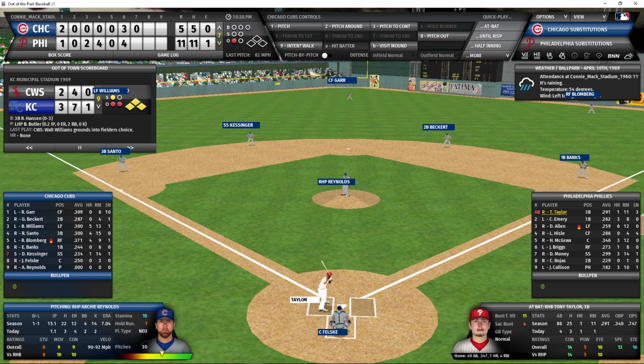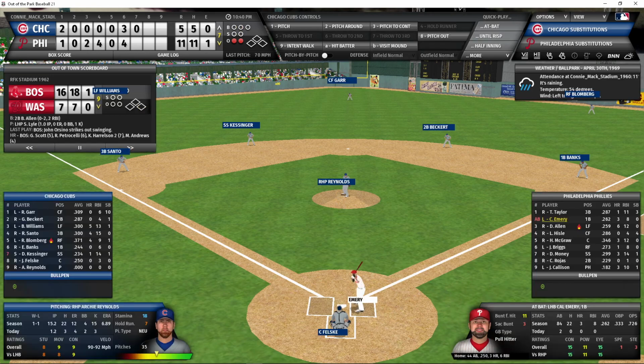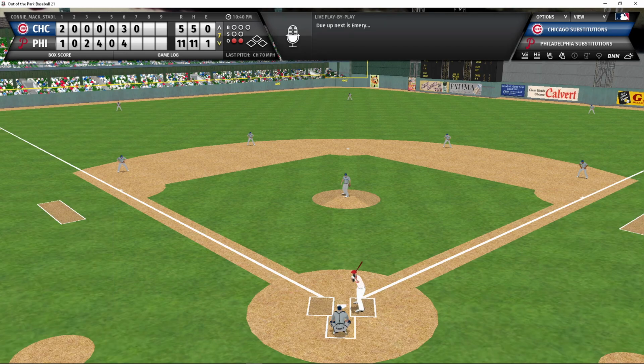Now Taylor is the batter. With 1 out, nobody on. 2-2 count. Archie Reynolds with the pitch. And that is strike 3 looking. Set him down with the curveball. And now Reynolds will face Emery with 2 outs and nobody on.